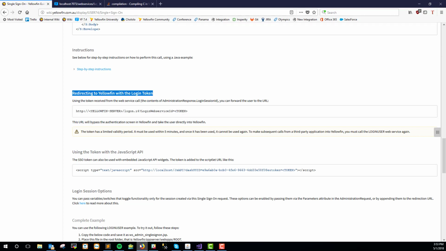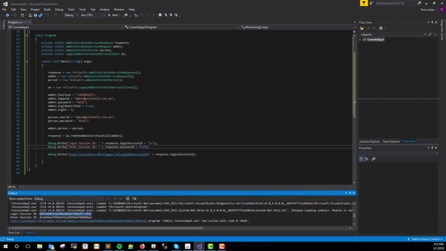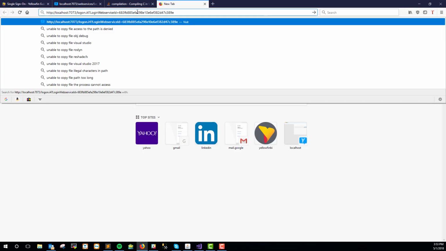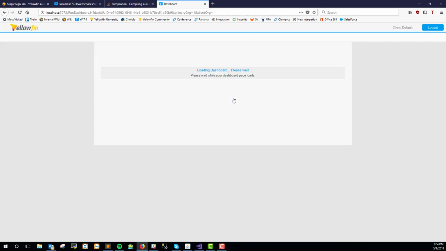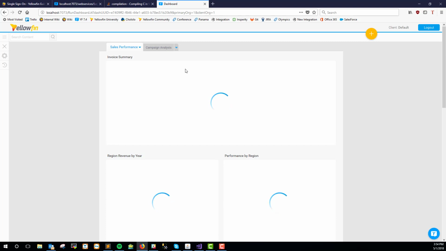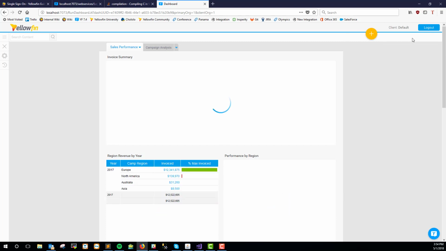So once you have that, I can actually copy this now that I have it. And just to prove that it works, let's paste this as if I redirected into my web app. Oh my gosh, look at that. It logged me in. Awesome. And the reason it popped up with that org ID is I have multiple org IDs in this. As you can see, I'm in the default client here.